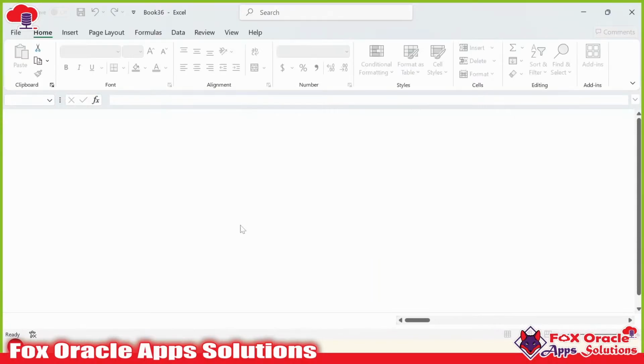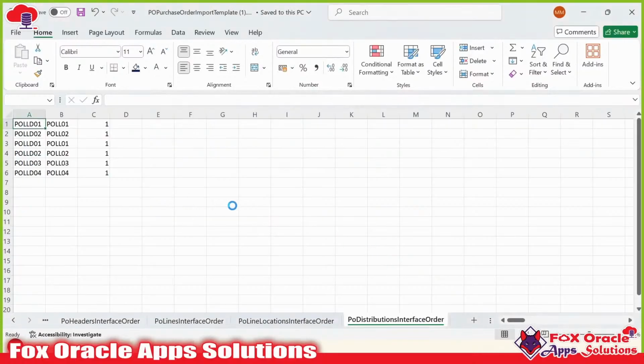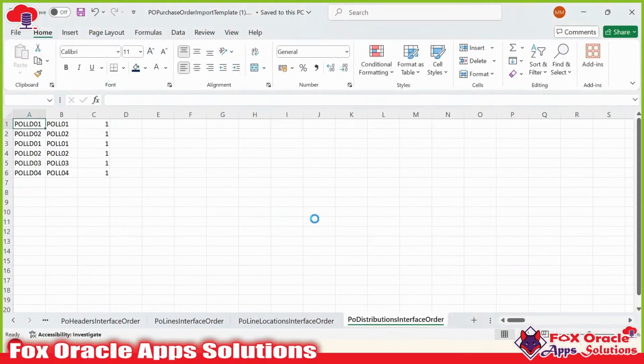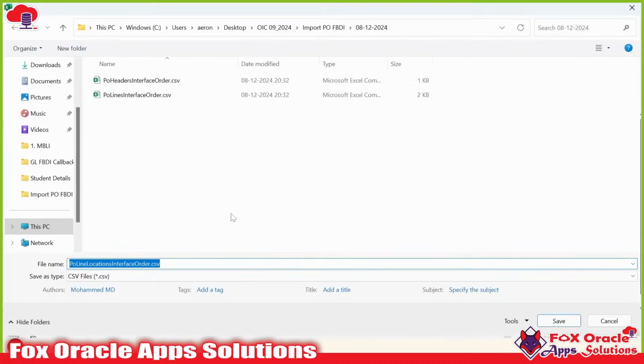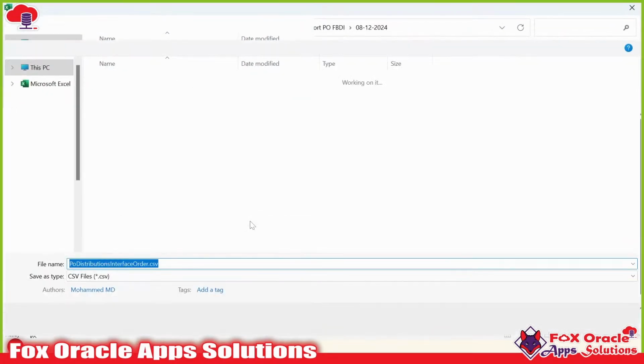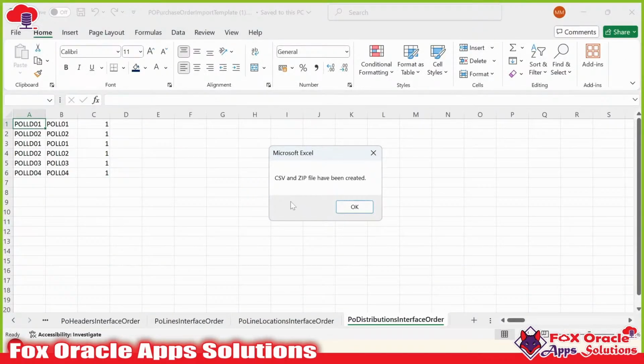Save. Here you can see the second file. This is the first CSV file, that is the header. Save. Second CSV file. Save. Third CSV file. Save. And the fourth CSV file. Save. So all these CSV files are merged into the zip file.